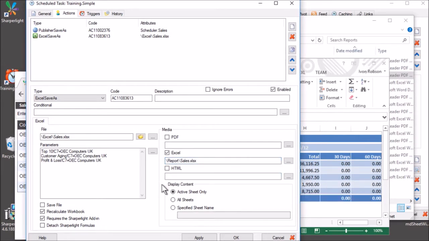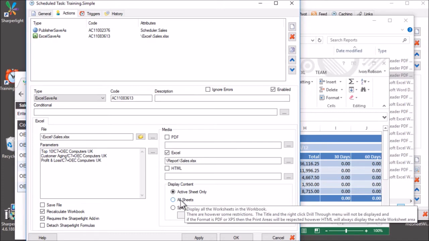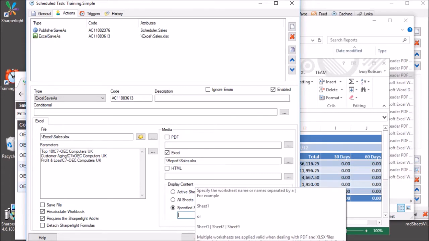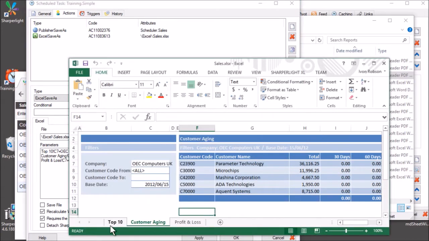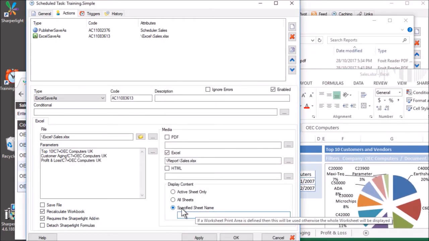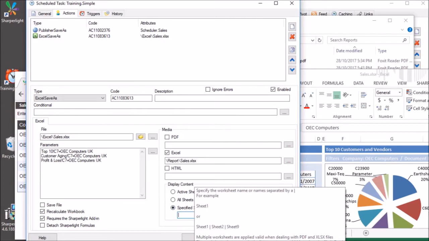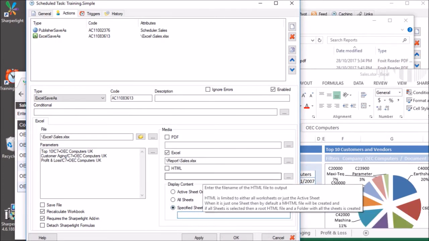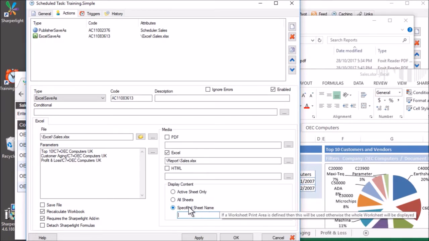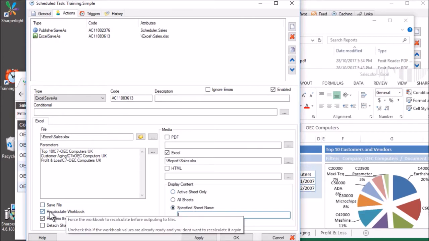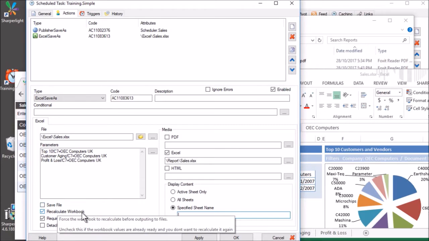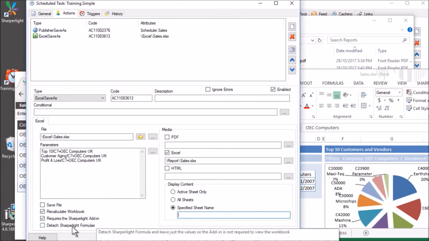Below the files we have what sheets we'd like to target. So we can target the active sheet, all the sheets in the workbook, or we could provide a list of sheets. For example, if I just wanted the top 10, I could type in top 10 in here, and then the next sheet and the next sheet. You notice that we have tooltips on the various options. If you don't see the tooltip over the text box, you can always float over the label and get another tooltip there. Okay, let's have a look at the options for Excel. You can see that we can recalculate the workbook using the Sharperlight add-in, and we can also detach the formulas.